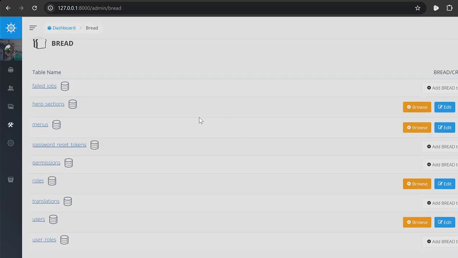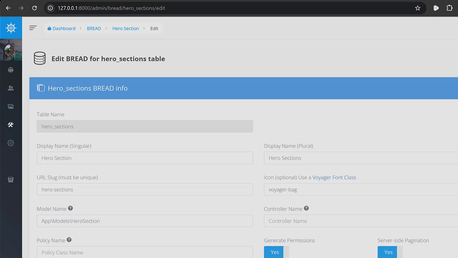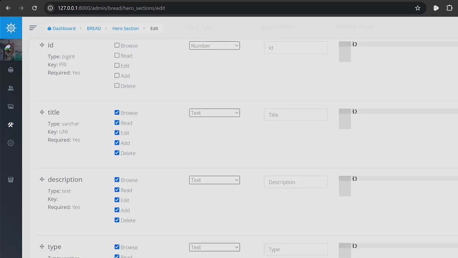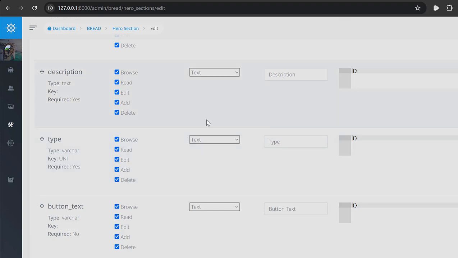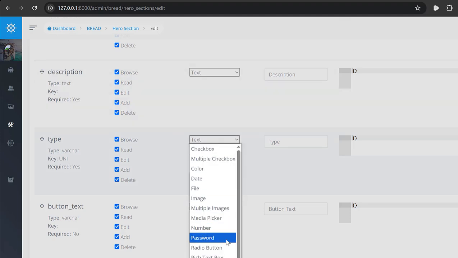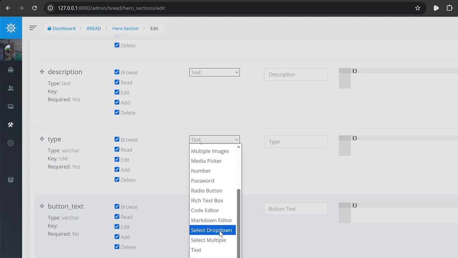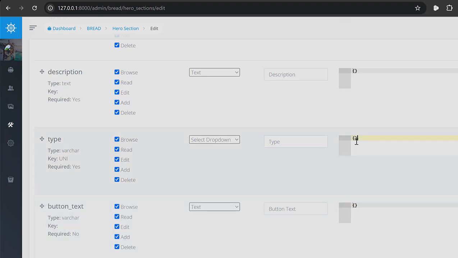In our BREAD section, we did have BREAD for the hero section, so we can first of all edit it. If you are to update the type, the first thing you have to do is to update this to a drop down. You select drop down, and then the option value here in the JSON, you can copy this. So the default value can equate to about us, and we can have this again populated for the option.